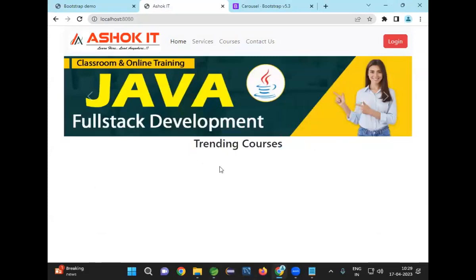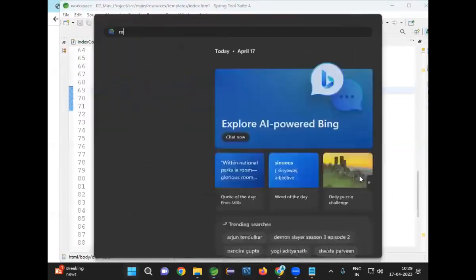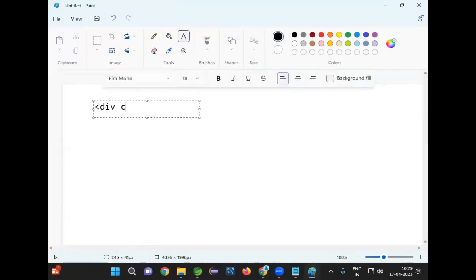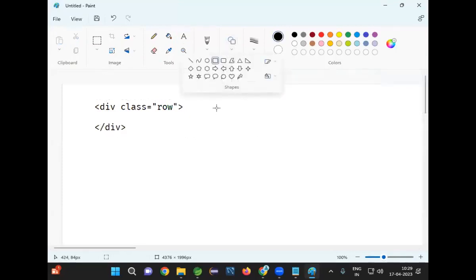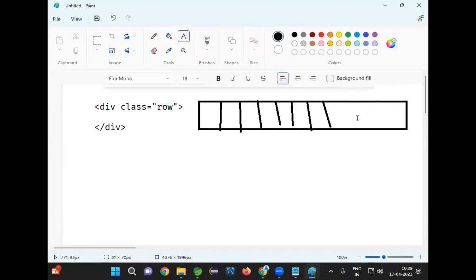Now I want to display 3 course images here. To display the course images, in Bootstrap, we are going to write div class is equal to row. I want to create one row. When we create a div with the class row, it is going to create 12 columns for us. One row will be created, and that row will be divided into 12 equal columns, 1, 2, 3, up to 12 columns.